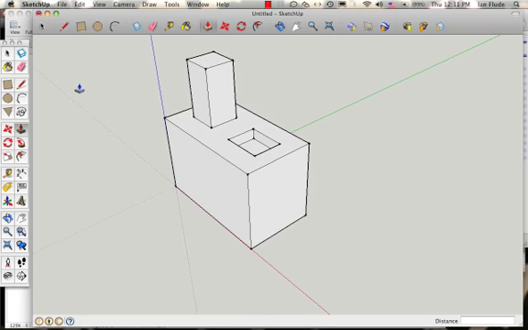I could also do something similar by taking the line tool. For example, if I draw a line here, I can then again use the push-pull tool to now push this part of that surface, which you can see again has been split into two. I can push that back.